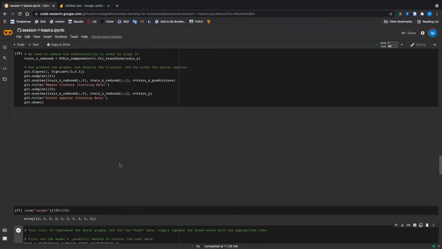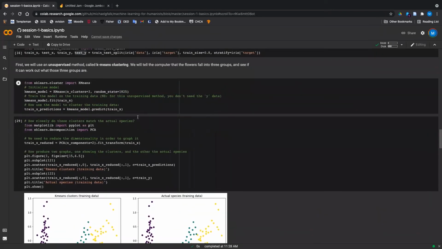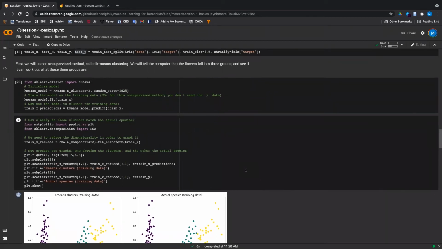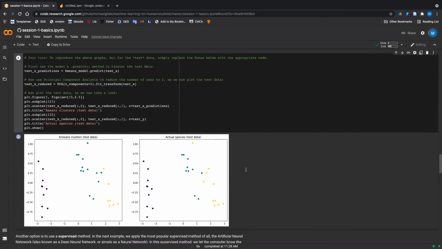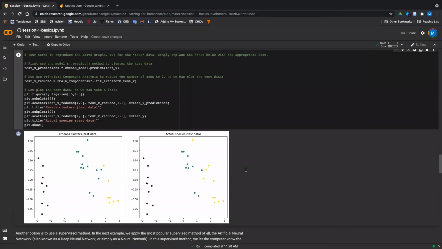I'm really sore that this stupid random state thing hasn't worked correctly. I don't know why it's now not the same on everyone's screen, but anyway, that's the problem with doing machine learning.